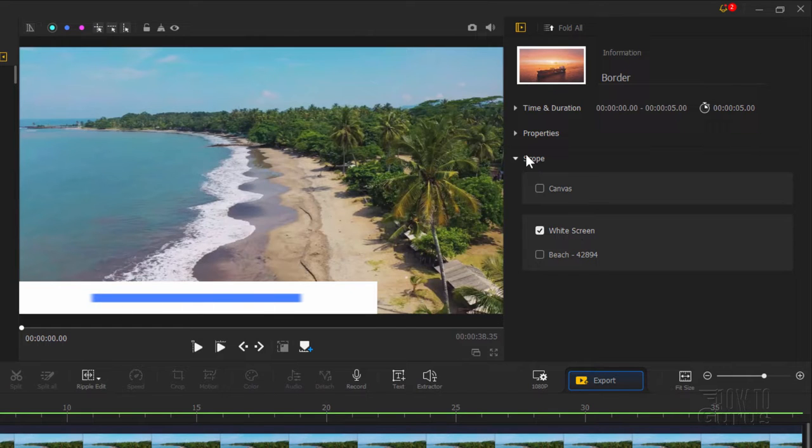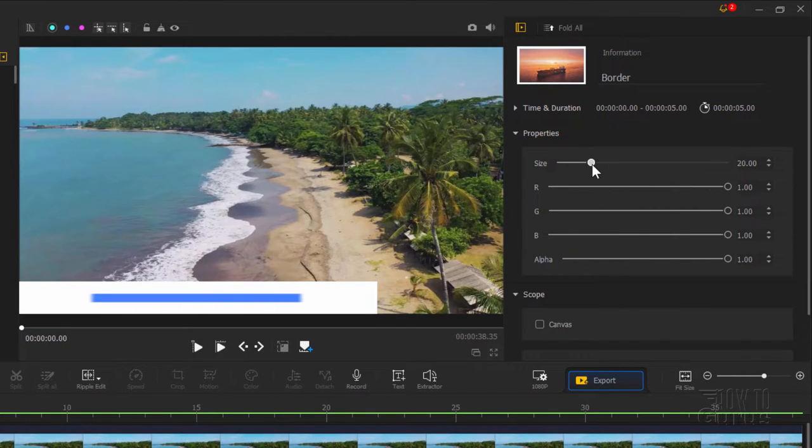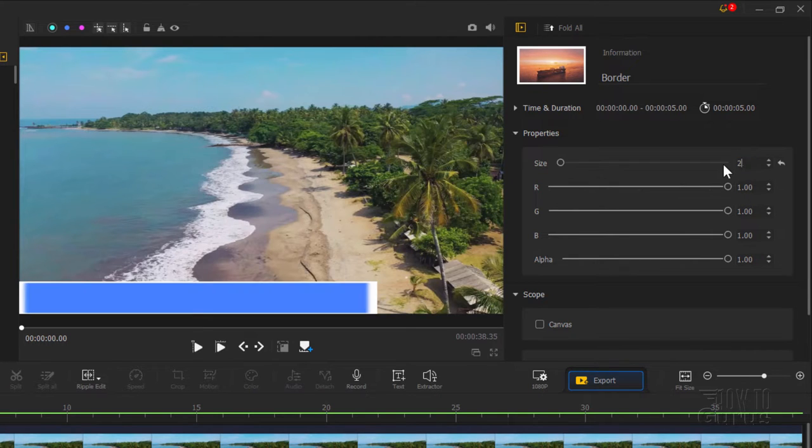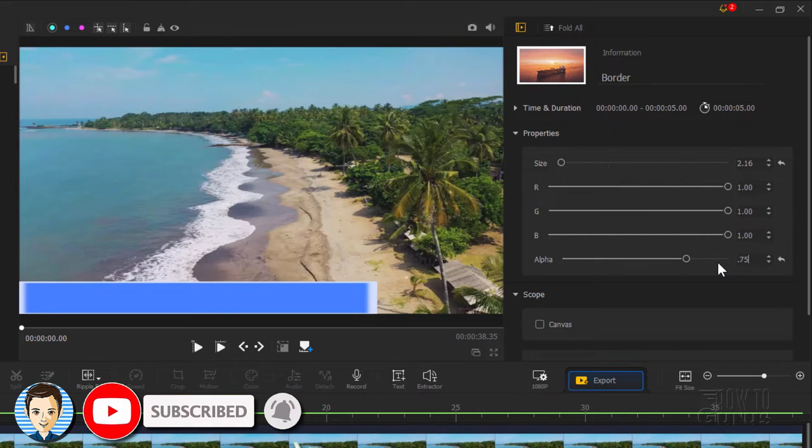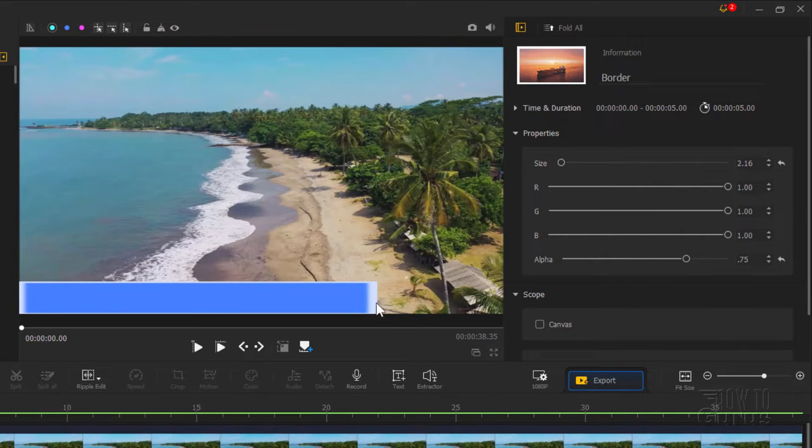Of course, the size is too big. Go over here to properties. We need to bring our size down on this a little bit. I'll type this in. The size I used here is 2.16. And make it just slightly transparent. Let's set the alpha setting here at 0.75. It just softens that down a bit. So there's our little border.